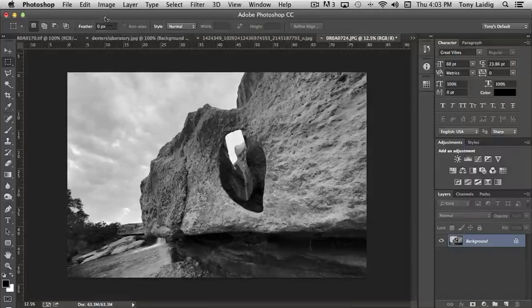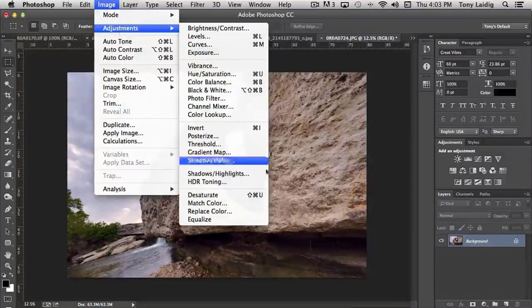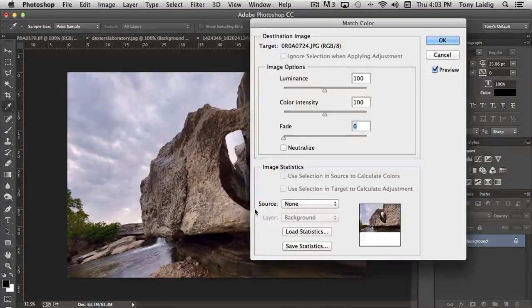Okay, so let me undo that and let's take a look at the next adjustment. The next adjustment is match color. And match color is probably one that you won't likely use much.